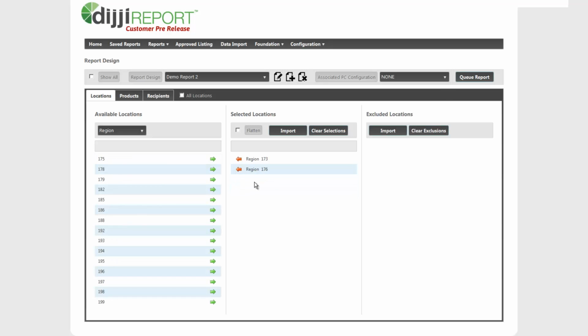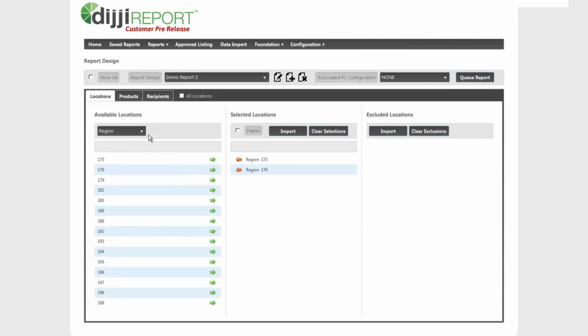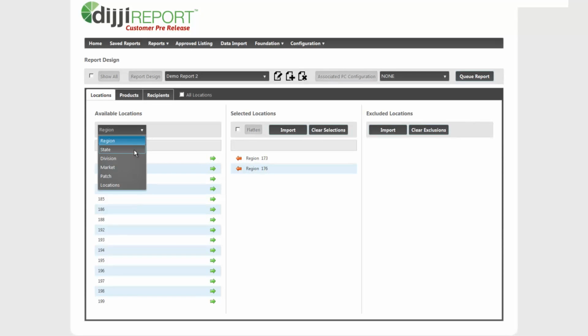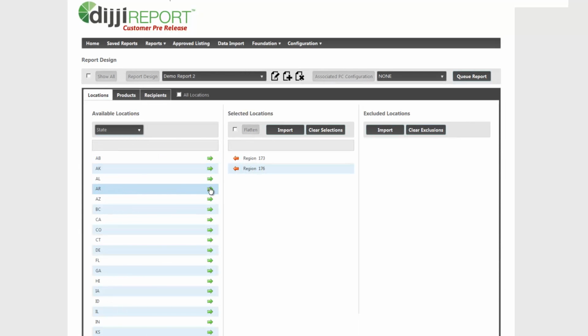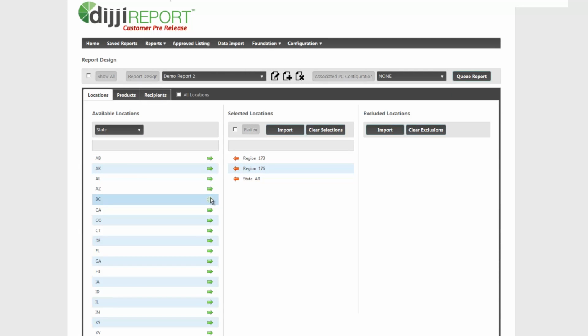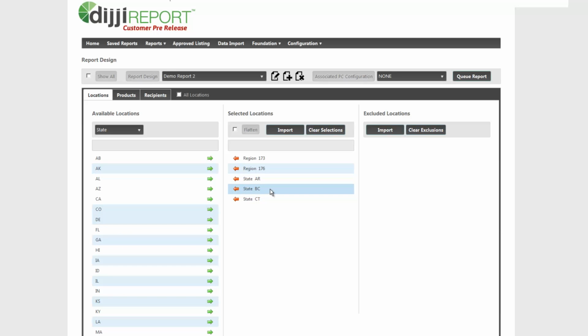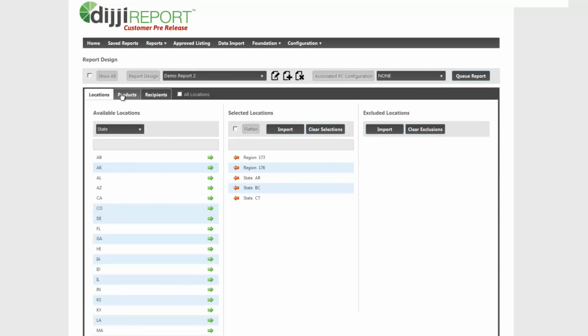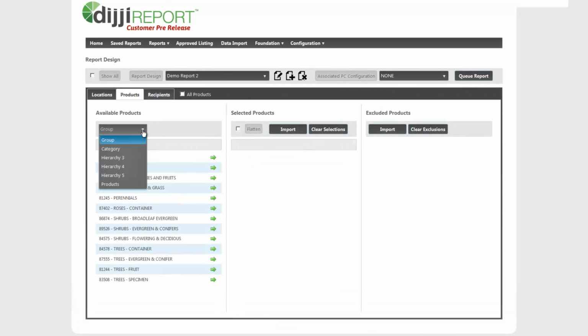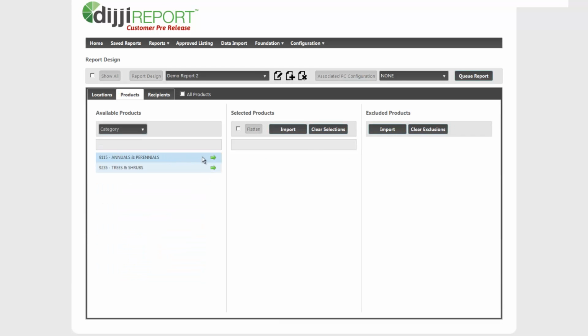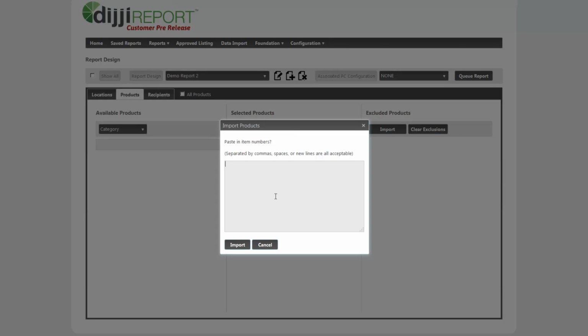You can continue to select regions, or you can even mix and match geographic groupings. Simply change your selection in the drop-down here, and then add any of the newly available choices to your selected locations. The Products tab has the same functionality using the groupings from your product listing. Select the group level you desire here, then the individual product groups or individual items needed to create your report. Remember that you can also use the Import button here to enter items or paste a list of item numbers.